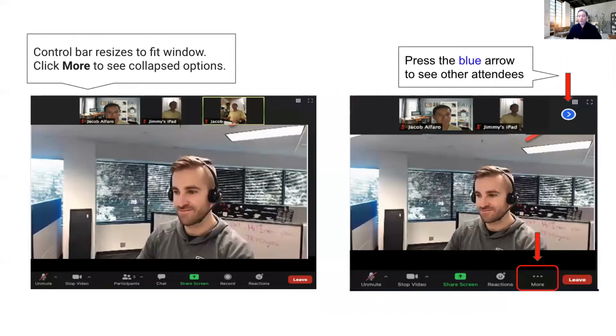Now, really quickly, what I wanted to show here is that the toolbar can resize. The size of your desktop application, the Zoom application, you can expand it, right? You can make it wider, you can make it shorter and thinner, excuse me. And that could actually start hiding some of the control options, the control bar options that you see there.